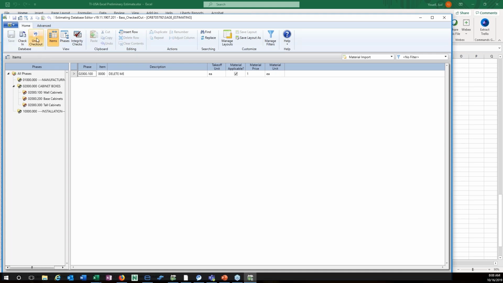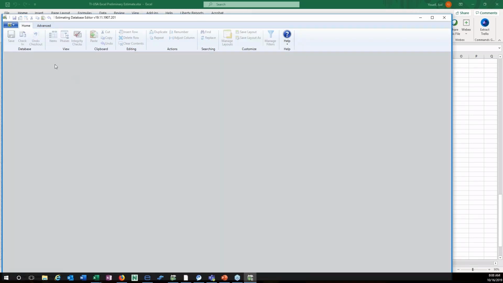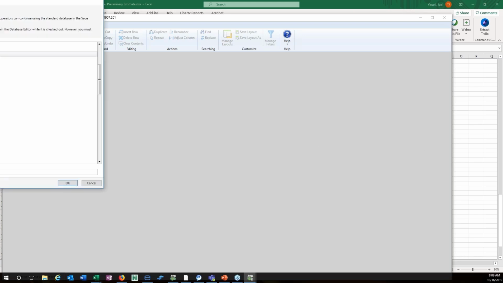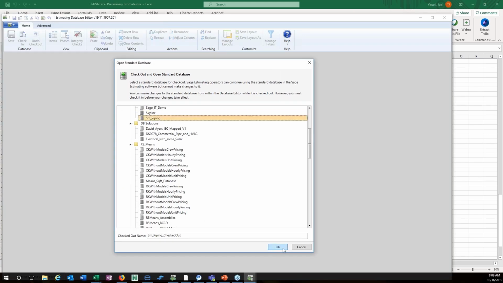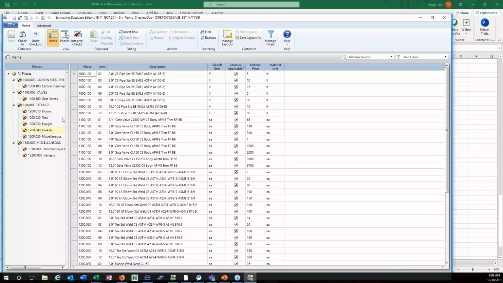And so what I want to do here is show you a little bit different database. I'm going to undo that one, and I'm going to open one here that we're going to look at as we go through our demo this morning. So I'm selecting this small piping one. This is a real small little database, just a bunch of different kinds of pipe and different things like that. You can see I have different items, takeoff, material only kinds of things here.